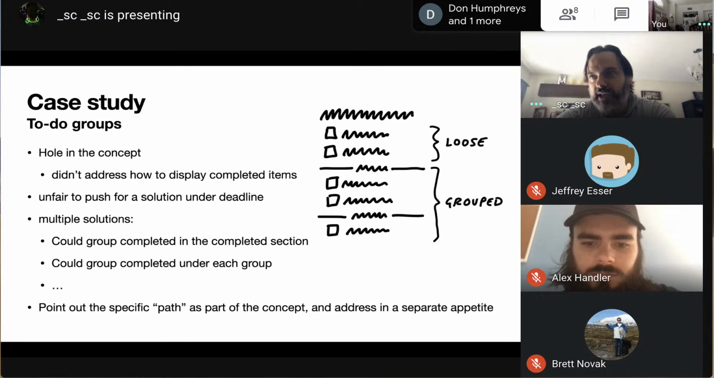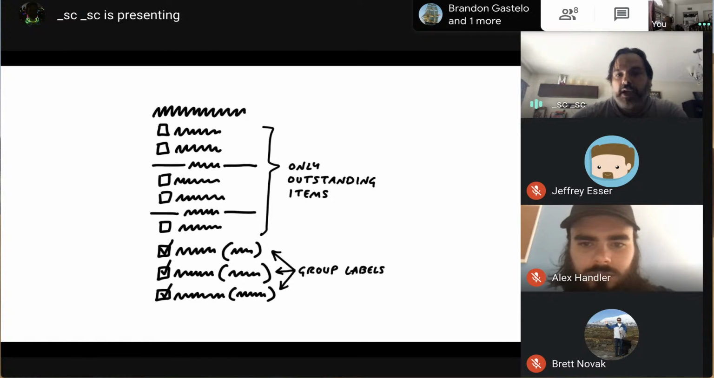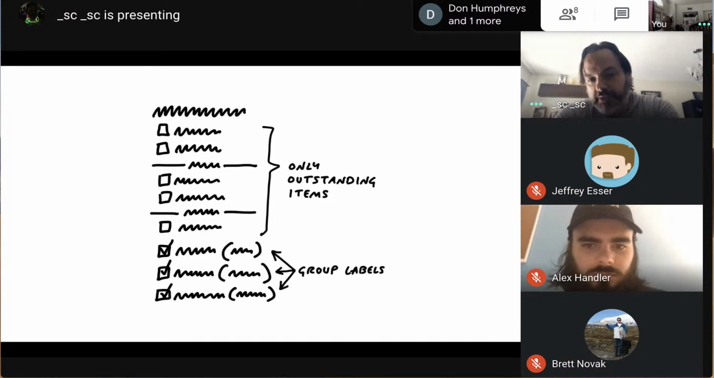And again, it would not be fair for the team that is developing under time constraint to come up with this solution, to make a decision, to run it out, what other consequences would this have? It's putting a lot of unknown into the project. So they pointed out a specific path as part of the concept. Eventually they say, well, we are going to do all of them at the bottom, and in parentheses, we're going to have the group labels.